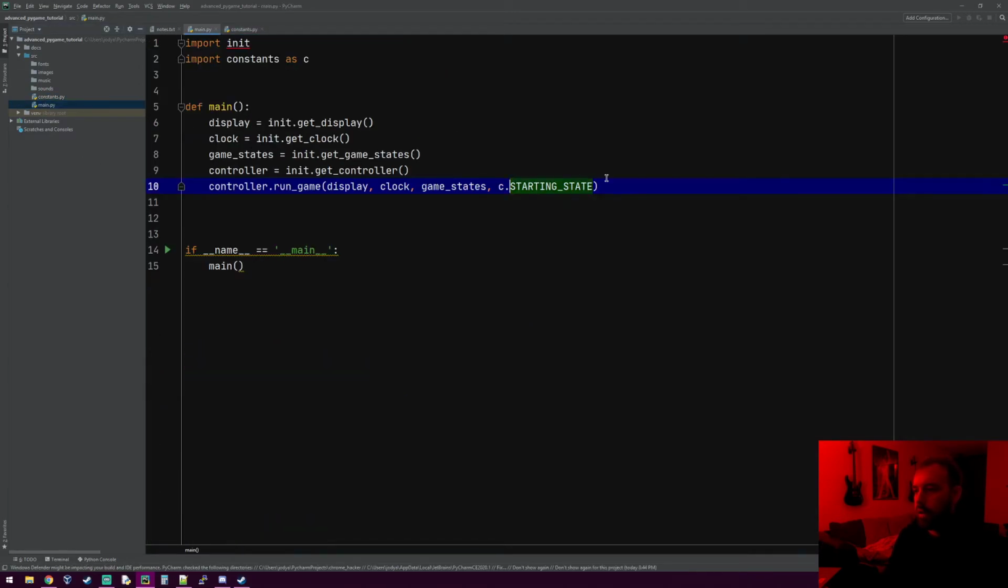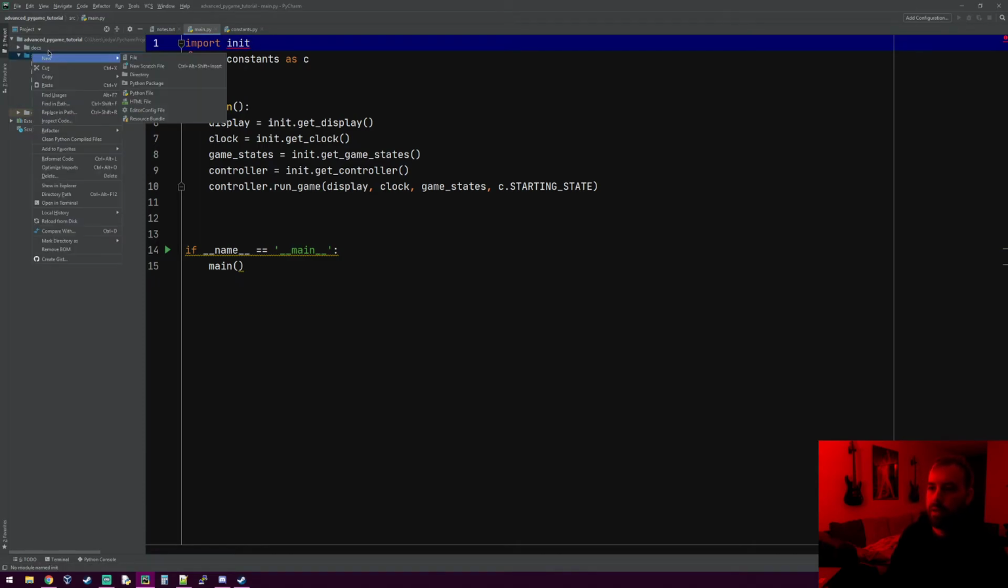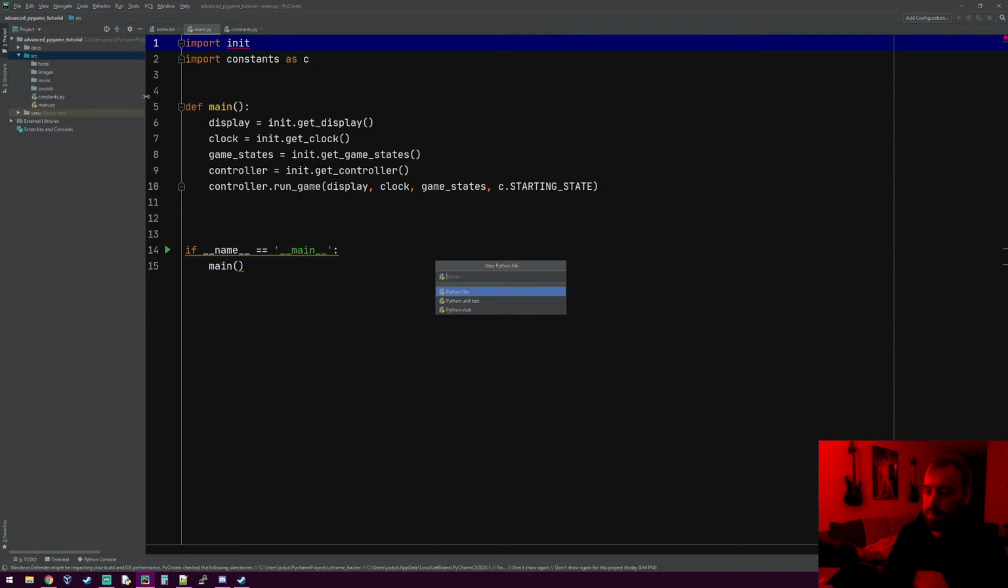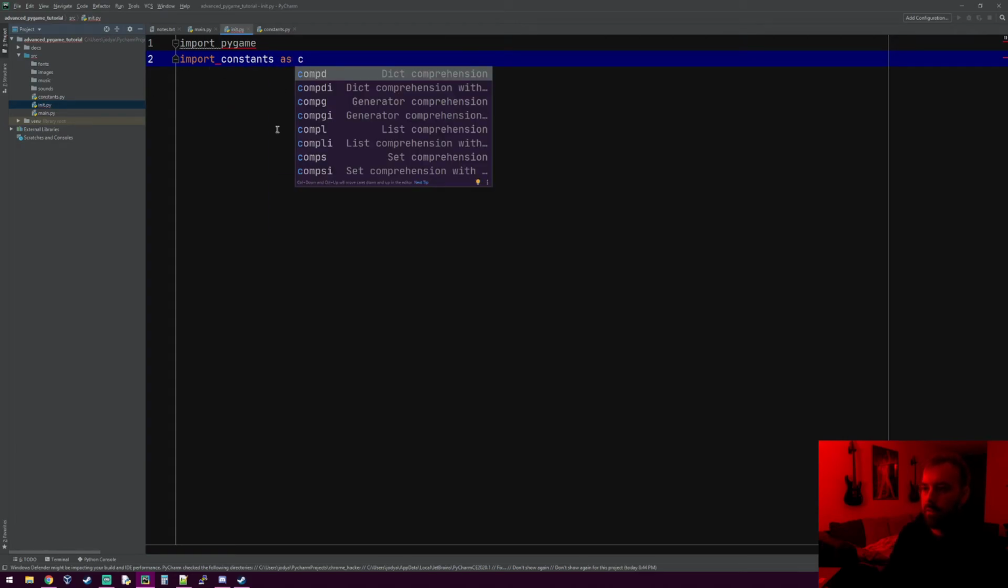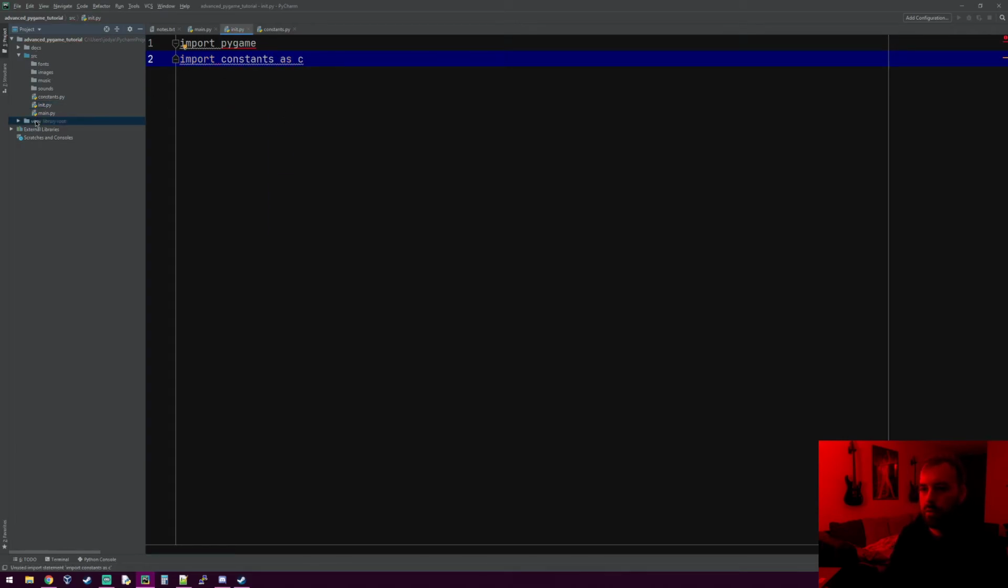So let's go to main. Now that we've made that, the controller object's not complaining that we don't have a starting state. So we clearly don't have this init file that we need to make. Let's make a Python file, init.py. We're going to need to import Pygame and import constants as C. And I have not installed Pygame yet, so let's do that.